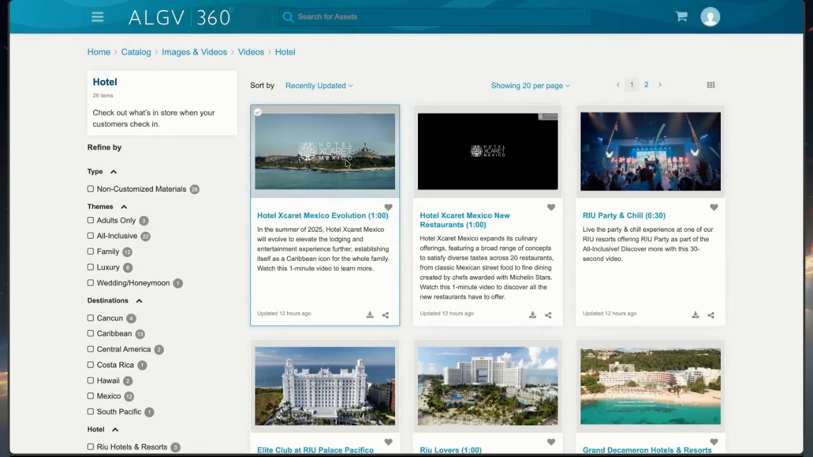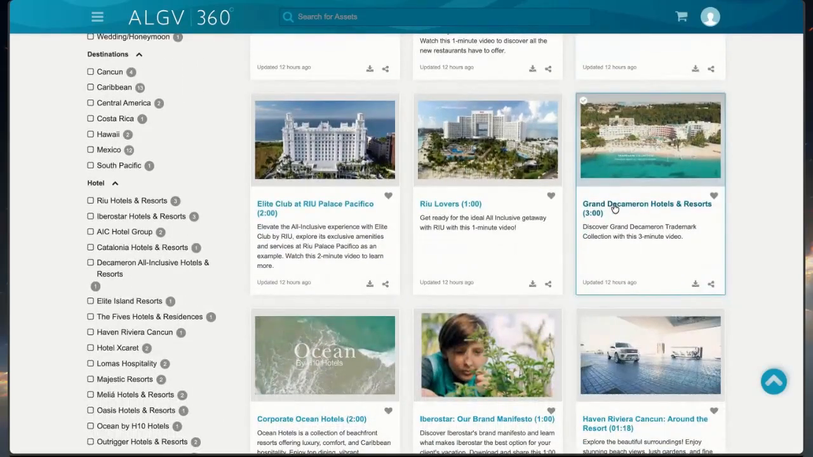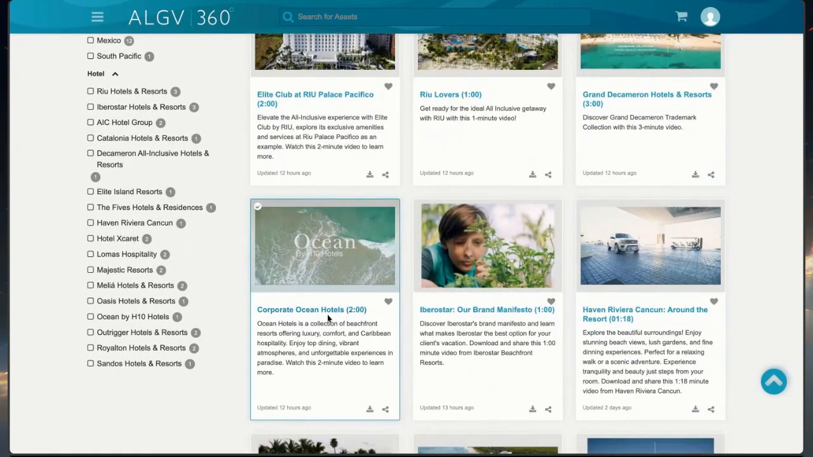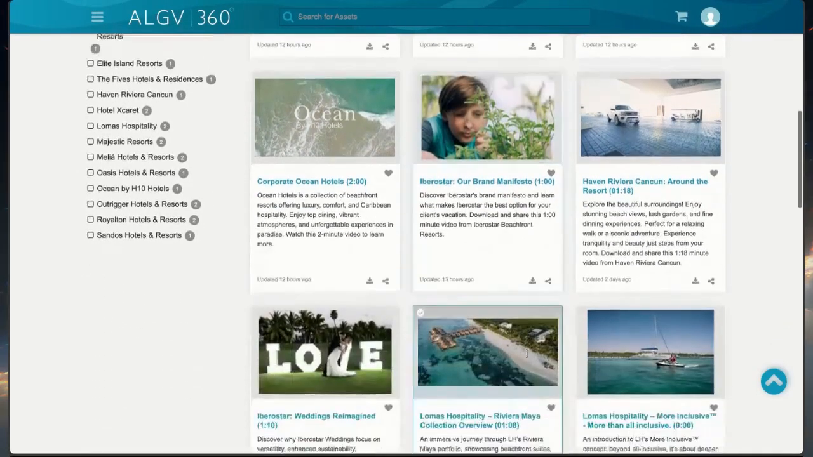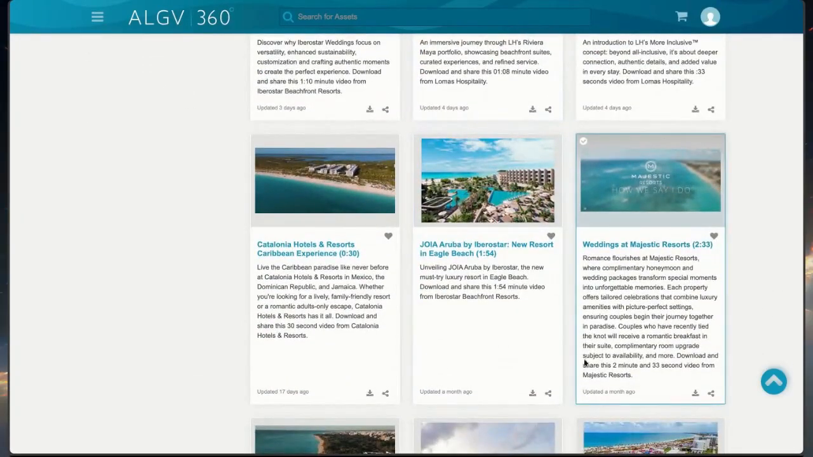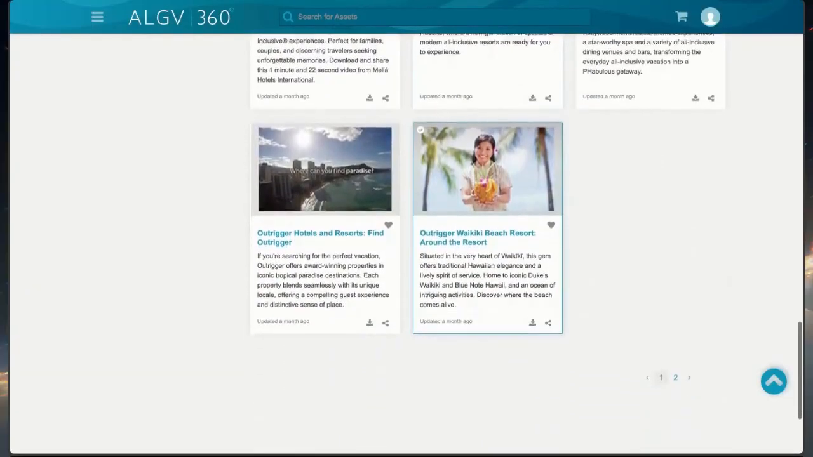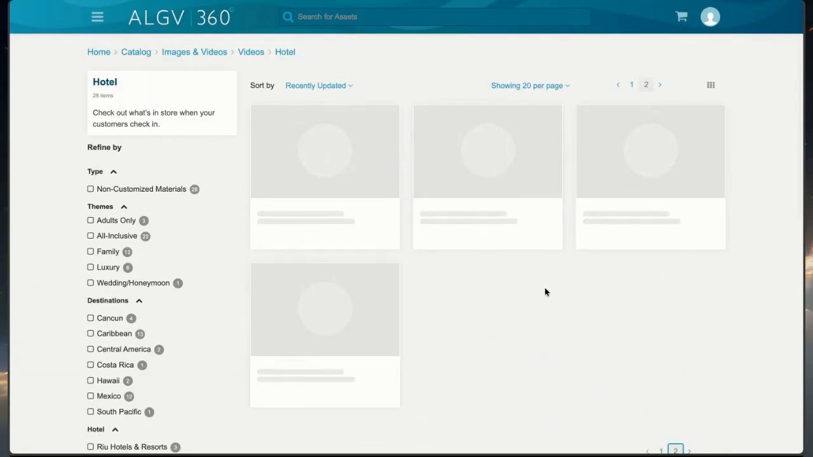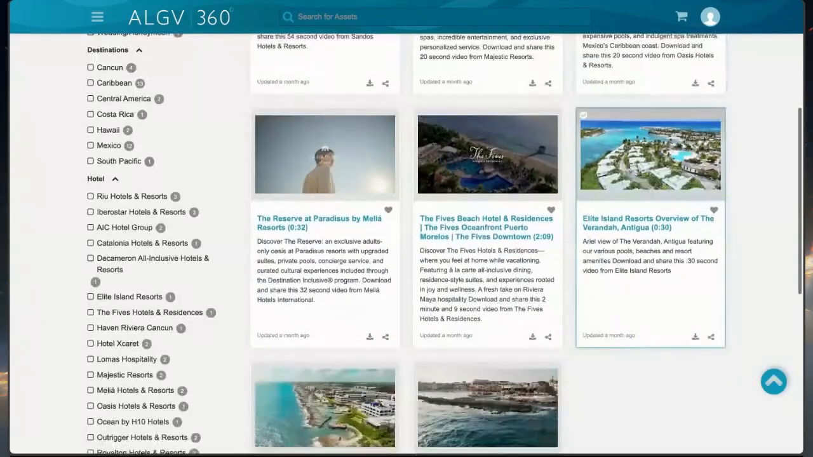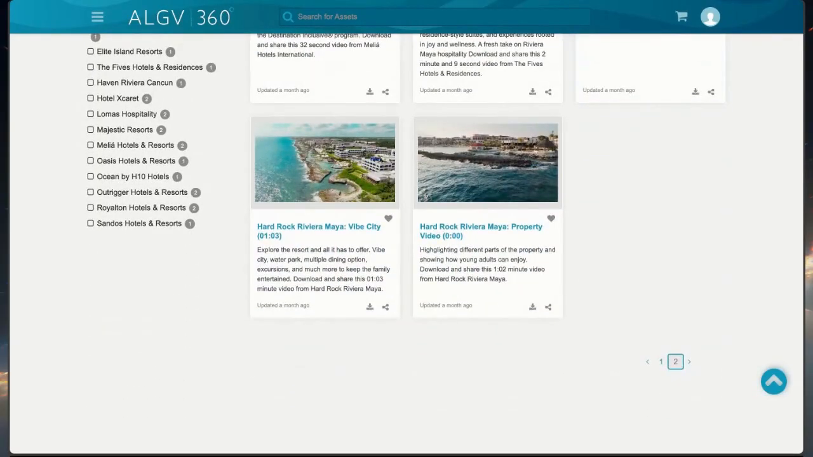They have Hotel Xcaret, Riu. What else we got? Grand, whatever word I can't pronounce, Hotels and Resorts, Corporate Ocean Hotels, Iberostar, Haven. Do you guys see this? Okay. They even do weddings. Hello. It's all in here, right? Outrigger has a lot of them. Oasis, Majestic, Sandos, The Reserve, The Fives. Okay. This is a good place to start, right?